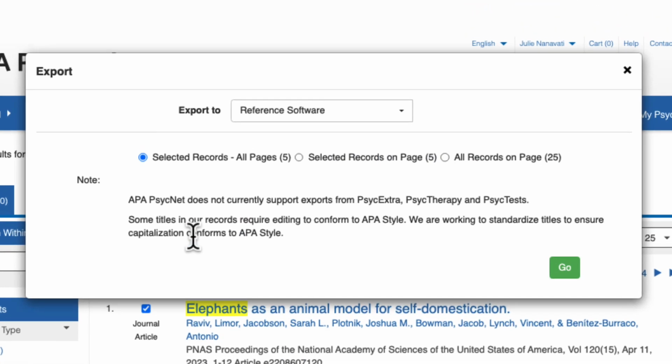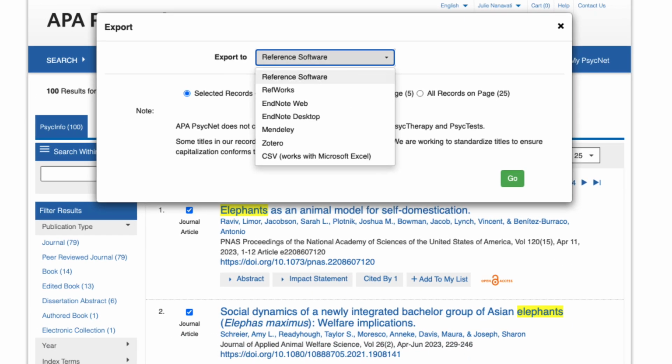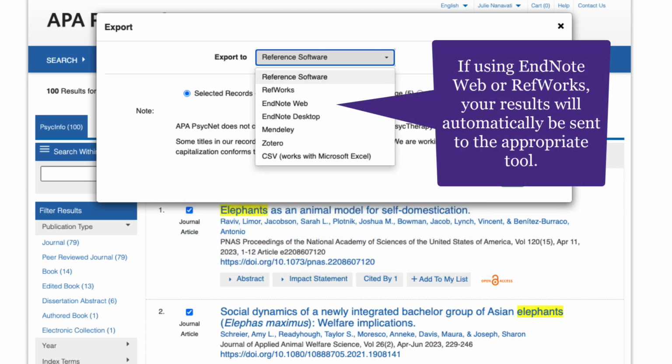This will open an export box with a drop-down menu listing several of the more popular citation management tools. Please note that APA PsycNet does not support exports from APA PsycExtra, APA PsycTest, or APA PsycTherapy due to the non-standard record types in these databases. If you're using EndNote Web or RefWorks, your results will automatically be sent to the appropriate tool.